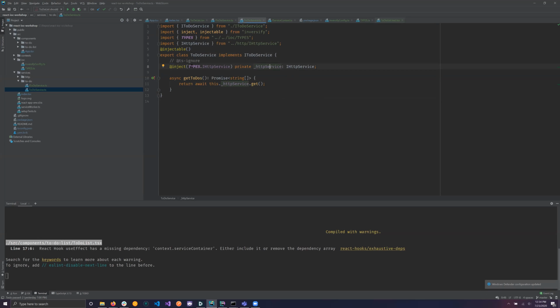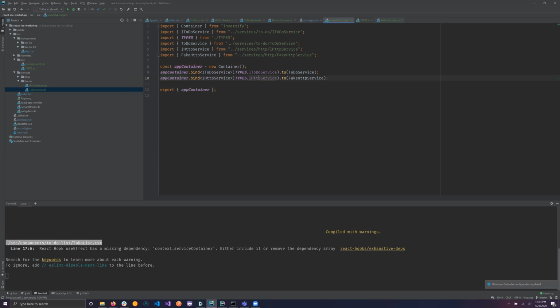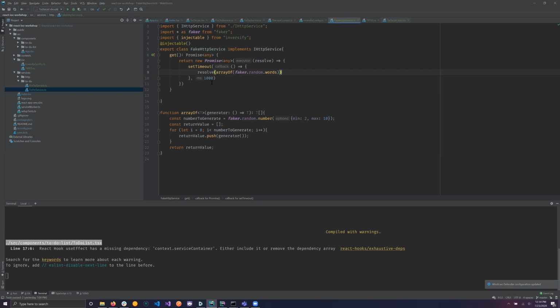And then this inject says I'm going to need an HTTP service, but I don't necessarily need a concrete HTTP service. Just give me an iHTTP service, and I'll use whatever you give me. And so you'll notice in our config that we are registering an iHTTP service to be a fake HTTP service because I didn't feel like writing a backend. So instead, I wrote this fake HTTP service that is just going to generate random data, do a timeout to pretend like it's querying stuff.